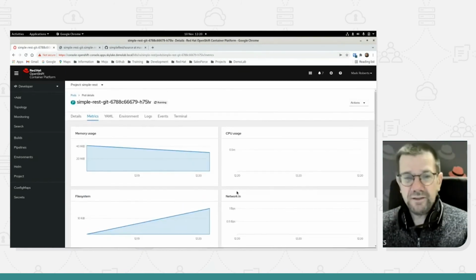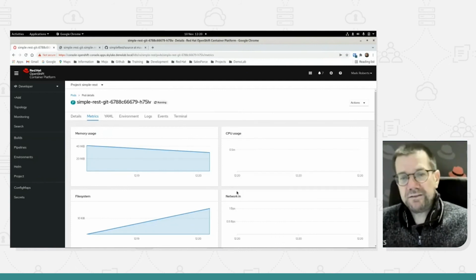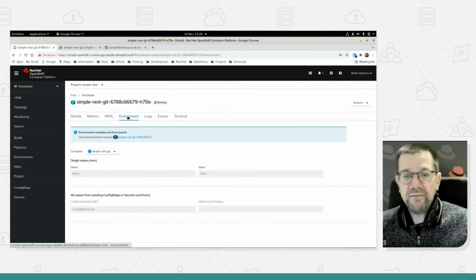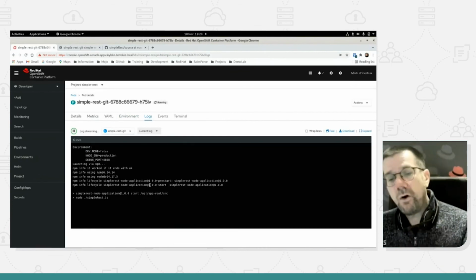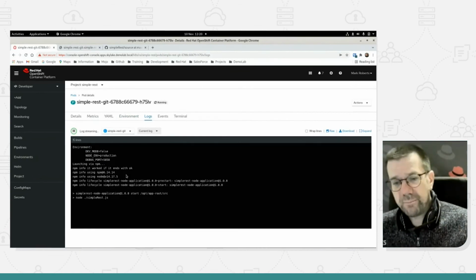This is particularly useful if you just want to have a quick look at the footprint of an application and how much it's using. This is all built in as well. There's nothing that you have to add to get access to this. We can see the environment, and I can add environment variables if I wanted to within here to configure the application. We can look at the log of the things that scroll up the screen when the application started.